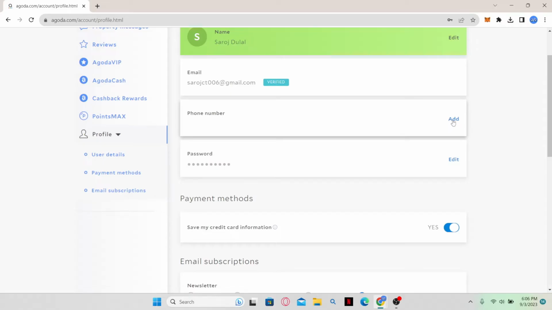You can also verify your email address and add a phone number to your account if you haven't done so by clicking on the Add button, and if you want to change it, you will see an Edit button if you have already added your phone number.